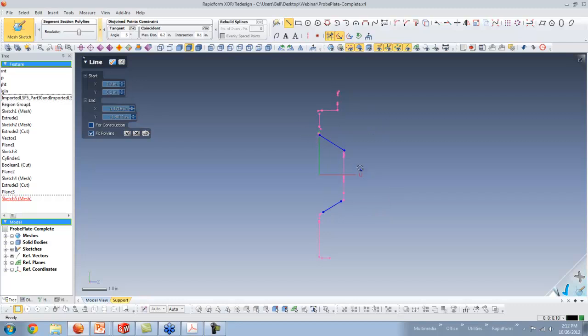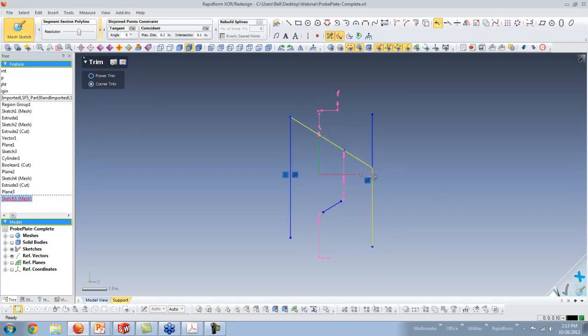Now again, I want to make a complete through cutout, so I'm going to go ahead and draw two separate lines. Corner trimming to create this cutout. Oops, that was a mistake. Corner trim. There we go. So that's the profile that I want to use to cut out that part of the model.